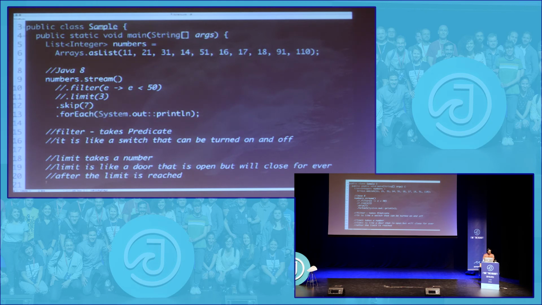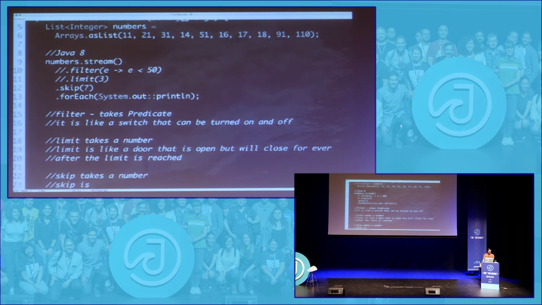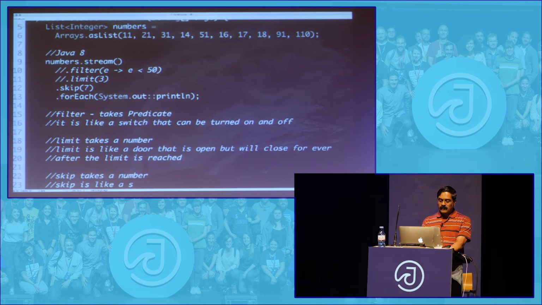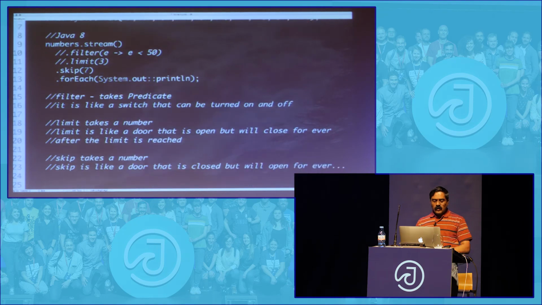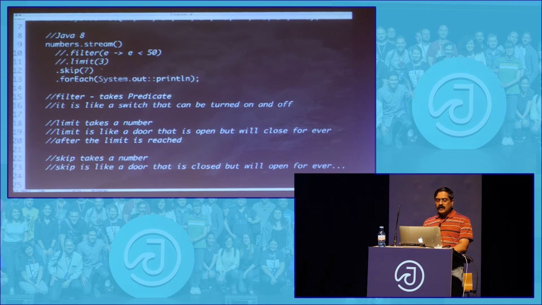So how does skip really work? The skip method, on the other hand, takes a number as well. But skip is like a door again, but this door is closed but will open eventually, forever. So in other words, it's the opposite of what limit is doing. But again, notice a discrepancy here. While filter takes a predicate, limit and skip only take a number. How sad. Why not pass a predicate?